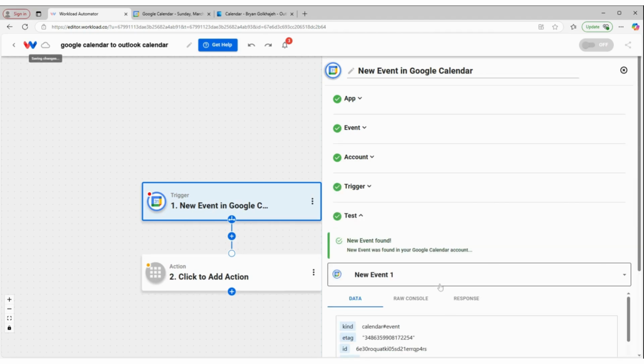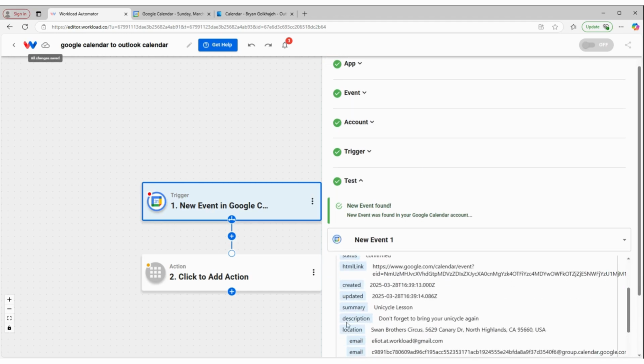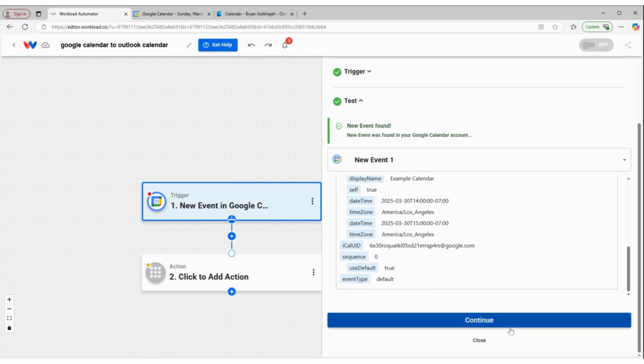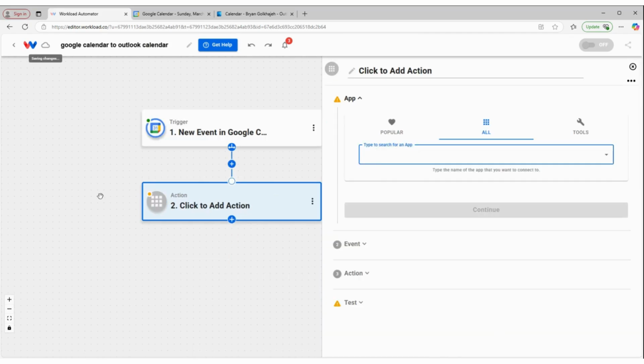So we can test our trigger to make sure there's an event to be found. And we found an event, unicycle lesson. So now in order to copy that event into Outlook calendar, I'm going to click continue.